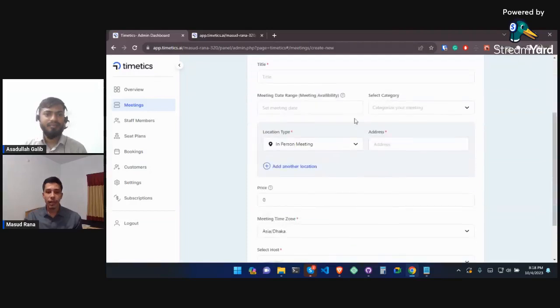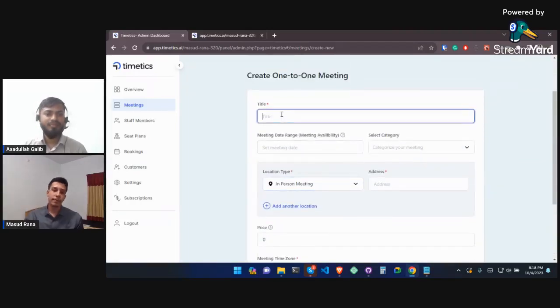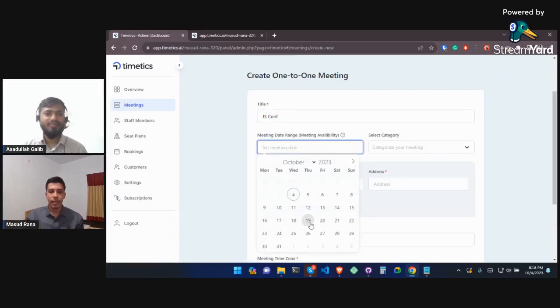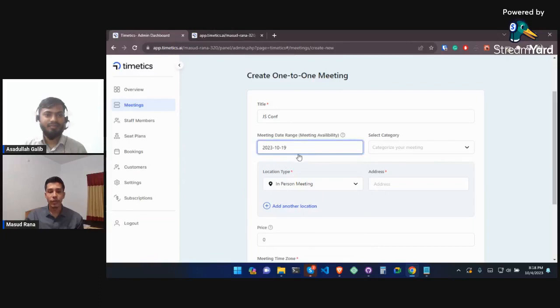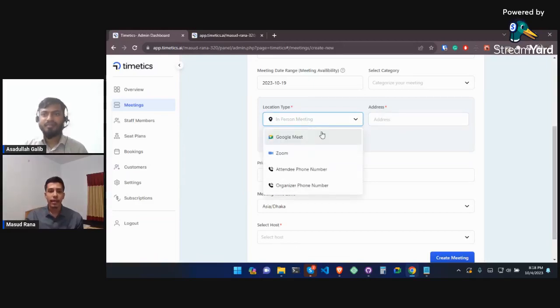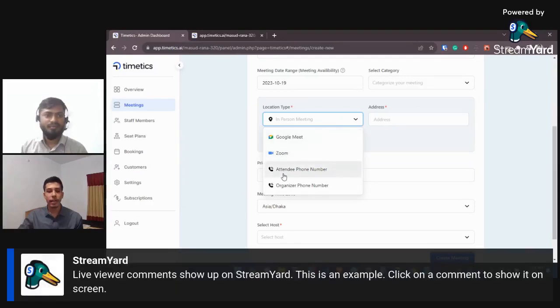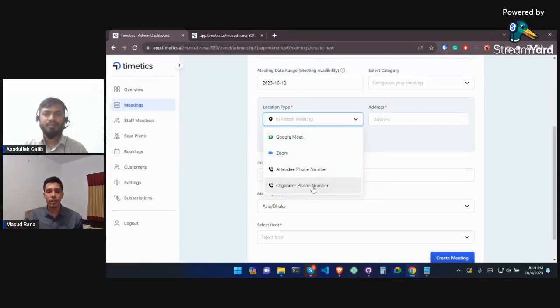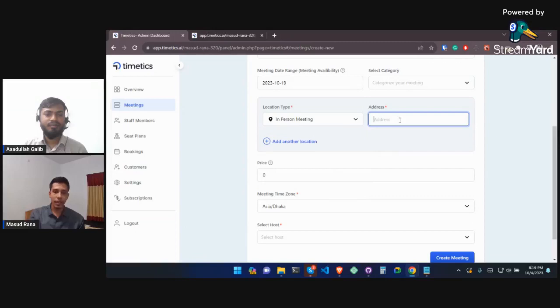This is the option you will have when you come here, and you can add your meeting name here, like JS conference or whatever you like, and give some dates for when this meeting will run. You can add some categories here also, and the location where the meeting will be held. You will have four or five options here. Currently available are Google Meet, Zoom integration, attendee phone number over call, and organizer phone numbers as well. I'm going to show you how you can use in-person meetings here. So let's give an address here.